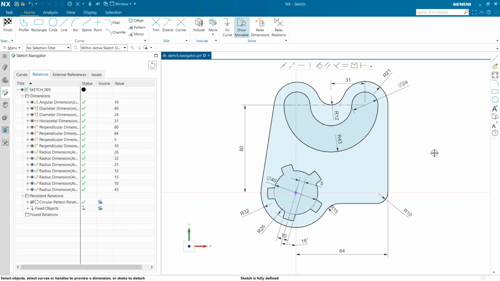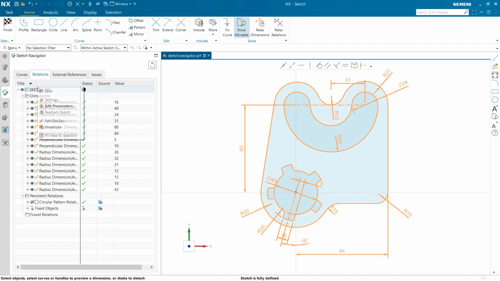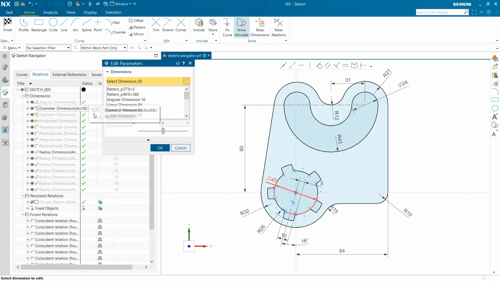The last thing I want to look at before we finish is editing parameters. As we saw earlier, we could quickly edit dimensions through the Sketch Navigator, but another way we can do this is by right-clicking on the sketch's name at the top and selecting the Edit Parameters option. This is another place where we can go to edit patterns and dimensions efficiently.